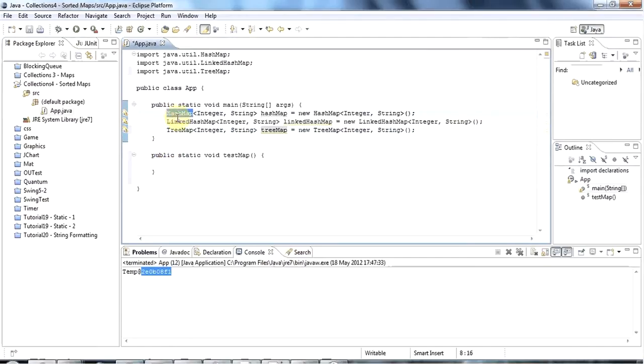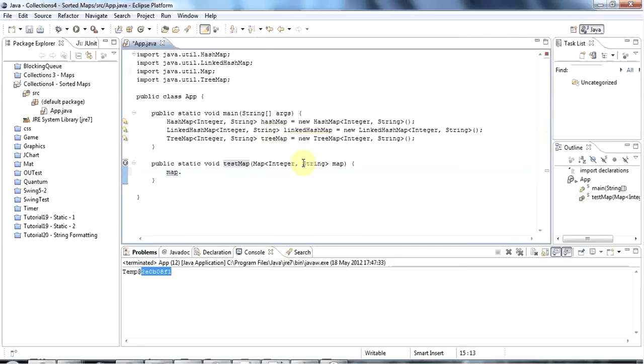So these maps all implement the Map interface. So if you want to pass them to a method, you can just use the type Map like this. I have to also put the parameter types in. So I'll just call this map. And the Map interface has all the methods you need for manipulating your map. So let's start by adding some values to this map that I'm going to pass in. I'll just do Ctrl-Shift-O to add the import again.